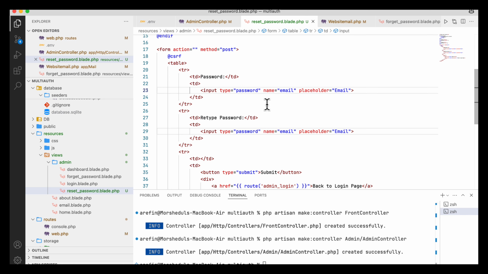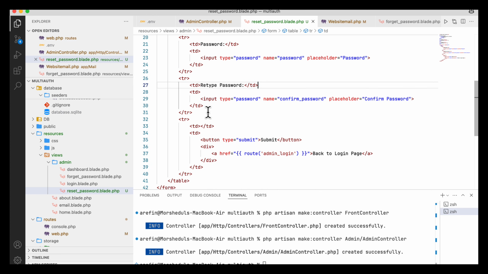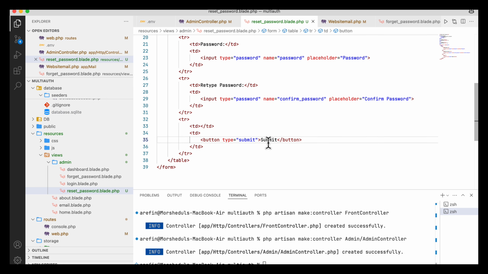So I write password, name is password, and here for example confirm password, and the placeholder is password, and here you write the confirm password. Okay, so two times you will have to write the password, and then you will have to click on the submit button. Here it is not needed, so submit.